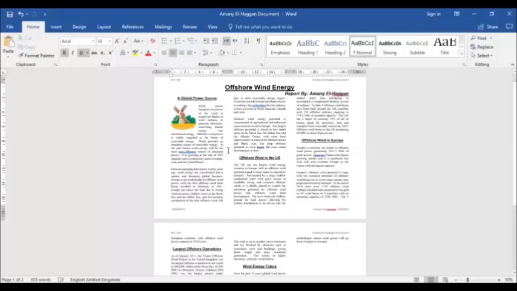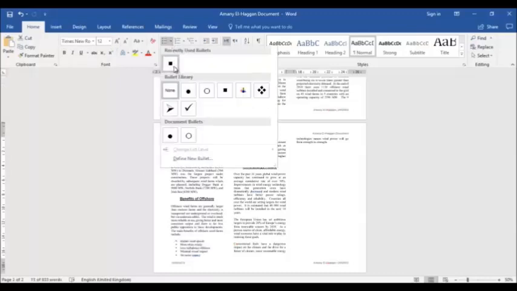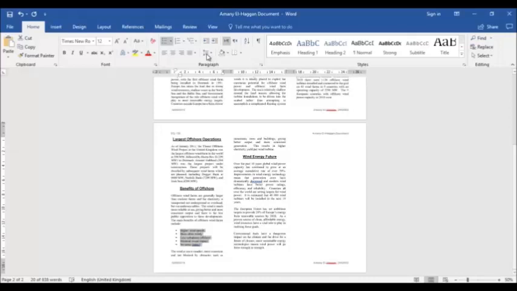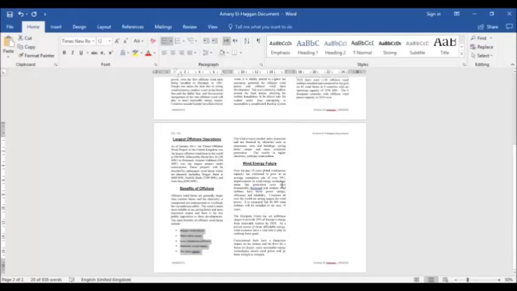Now apply a square shaped bullet, so I'm going to look for the bullets option. This list, I'm going to apply the squared bullets like this, and apply the line spacing in the bullets list to be 1.5. Set the space between the bullet list to 1.5, like this. Okay, now save your document.